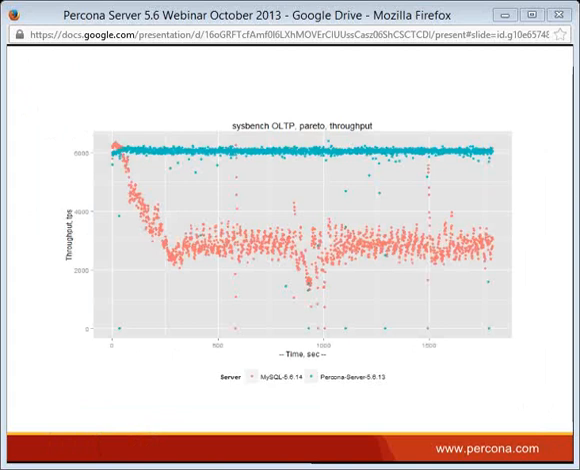So this is the performance of MySQL 5.6.14 versus Percona Server 5.6.13, on a sysbench read-write workload: 77 gigabytes of data, 25 gig buffer pool, 32 tables, 10 million rows each, and 250 user threads. It's a graph of throughput over time. Naturally, with throughput, more is better. Here the reddish-pinkish dots are MySQL 5.6, and the blue ones are Percona Server.